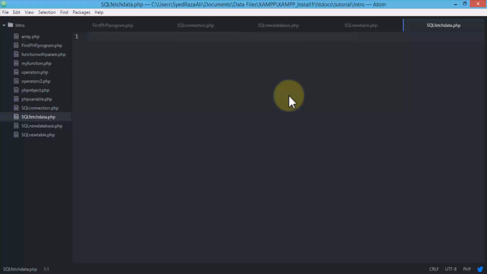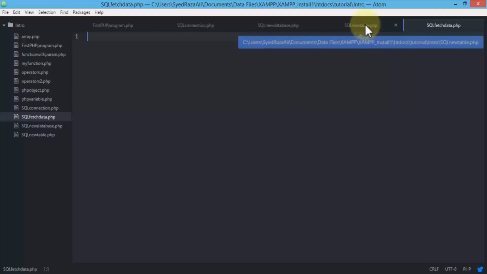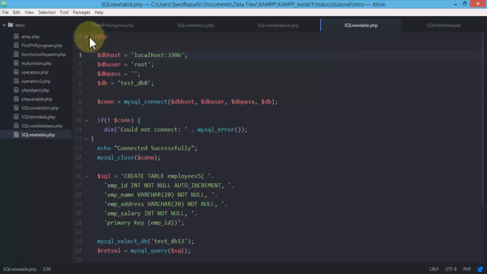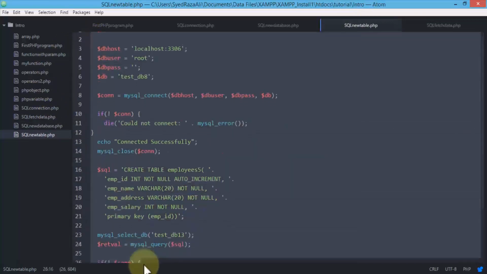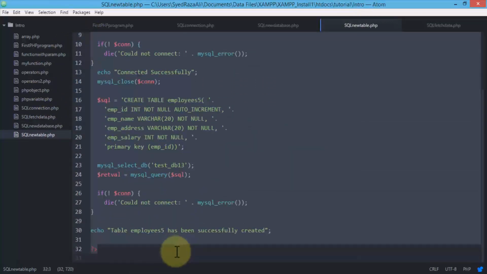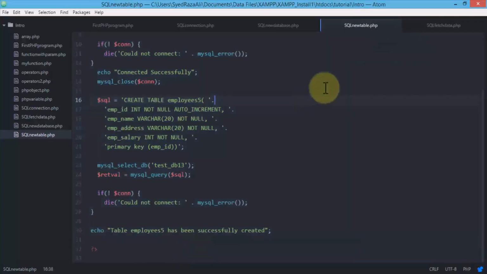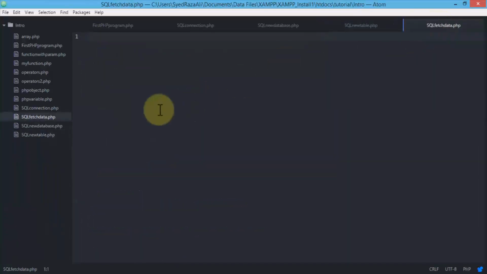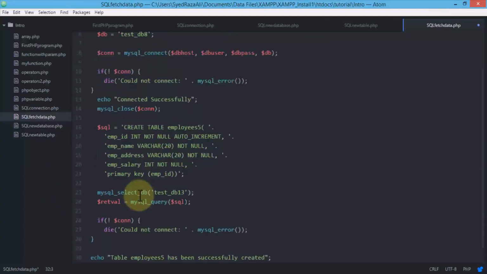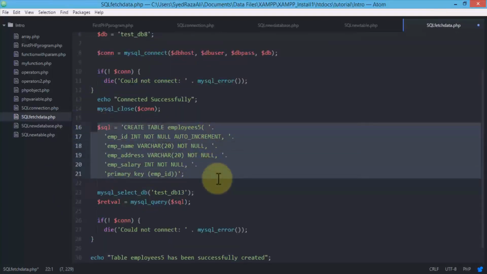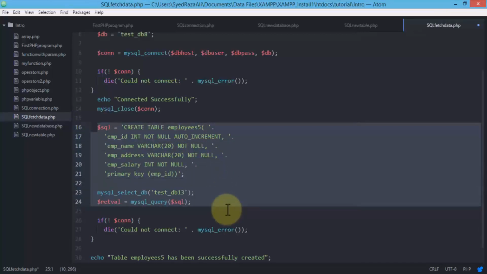So to save time, just pick any of the existing files that we did in the previous lesson, for example, such as SQL new table. We are going to use the same DB so we stay consistent. So just copy all the code here and paste it into the new file. And of course we need to delete the create table part so that we may create our new SQL query.